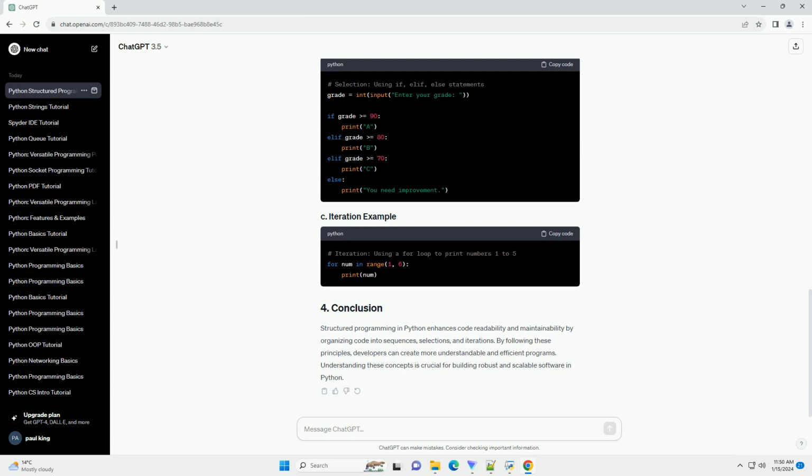Selection involves making decisions based on certain conditions. Python uses the if, elif, and else statements for conditional execution. This helps control the flow of the program based on specific conditions.